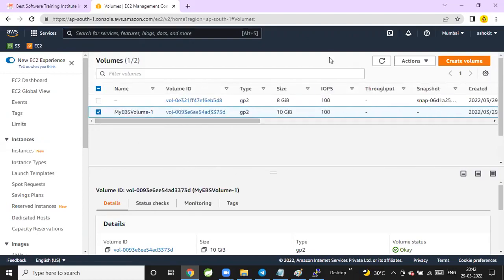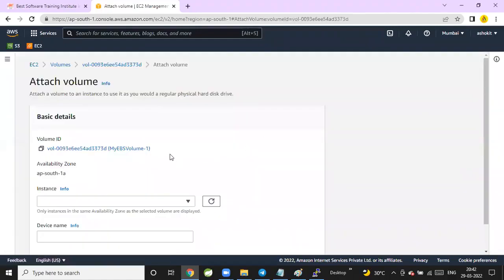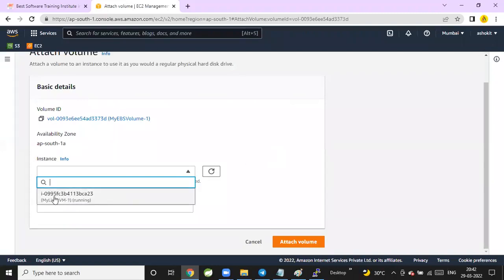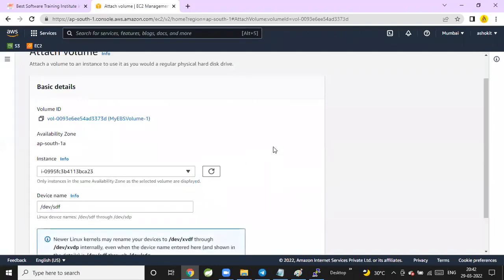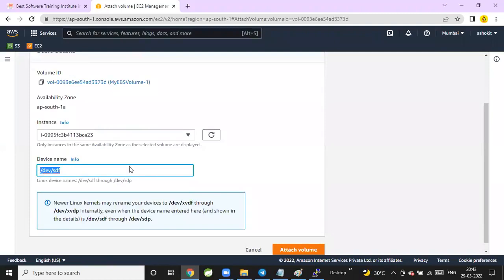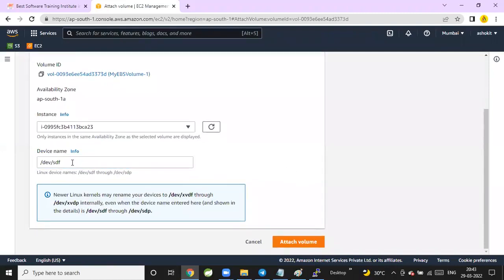Now, can you tell me how can I attach this EBS volume to an EC2 instance? Go to actions, attach volume, select the instance. I'm selecting the instance which is running. This is the device name it is going to take, SDF. In some machines it may display as SDF, in some machines it may display as XVDF.